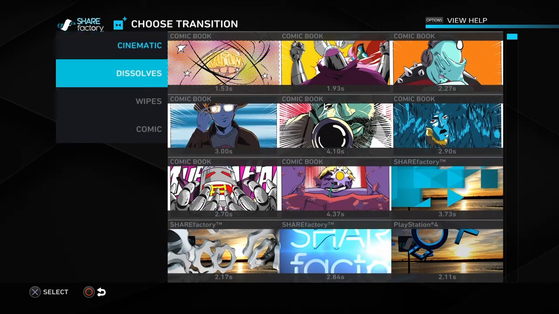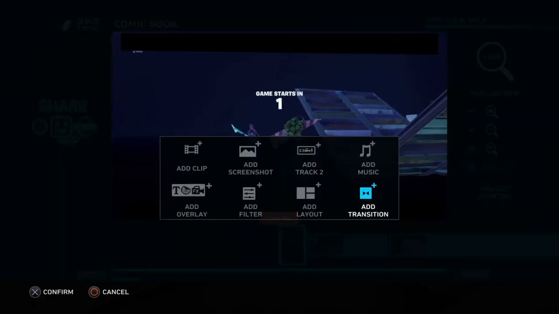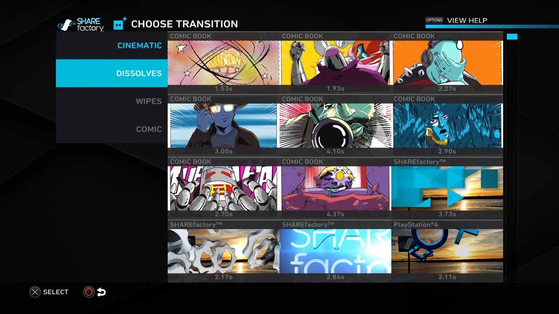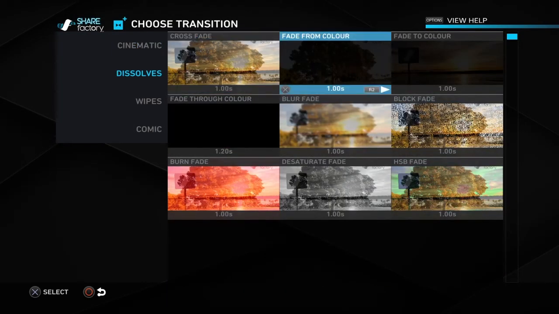Anyway, add transitions. These are pretty good because let's say I add a transition here. These are good for montages and things like that.